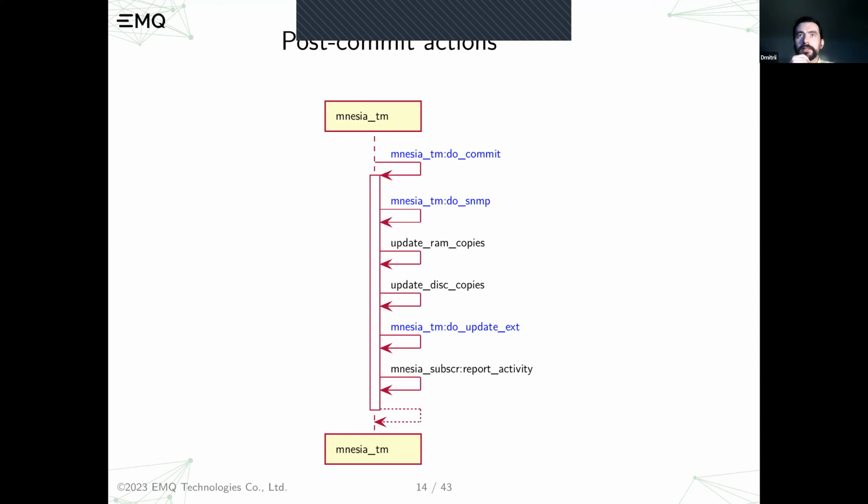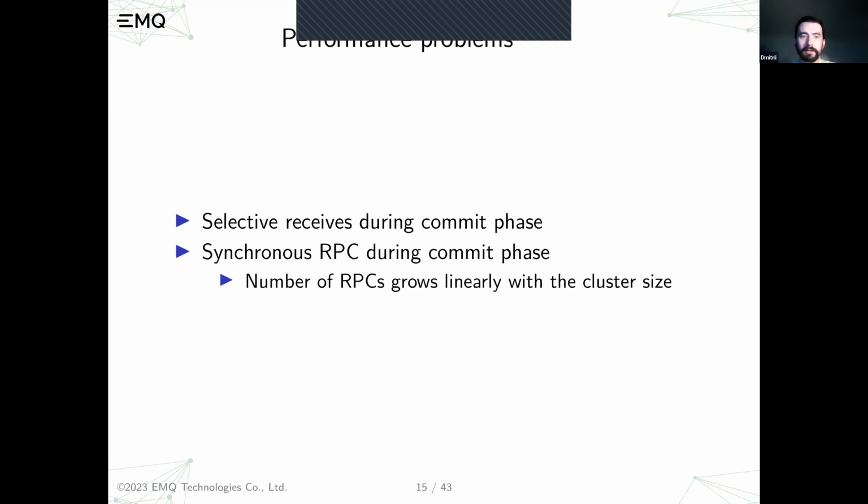The transaction dumps contents of the shadow back table to the real table, so other transactions can access it. Here Mnesia sends events and updates SNMP. Okay, so let me slow down a little, because we passed the part which you probably all know.